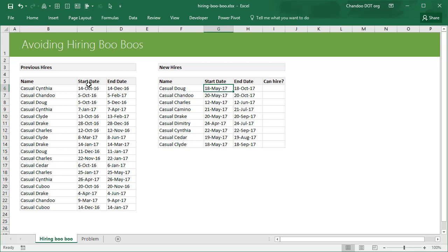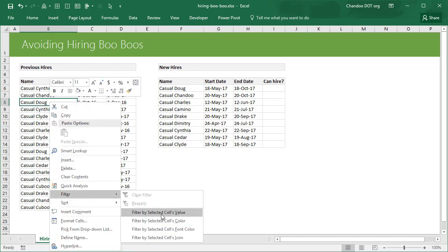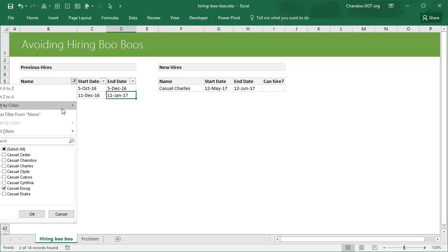Okay, so let's look at Doug, and very quickly we can filter by Doug, and we can see that Doug has been employed for a couple of months in 2016 October, and then he started a new contract on 11th of December 2016, and his latest end date is Jan 2017. So he hasn't been employed actively on our records after 11th of Jan 2017. So we could potentially hire Doug.